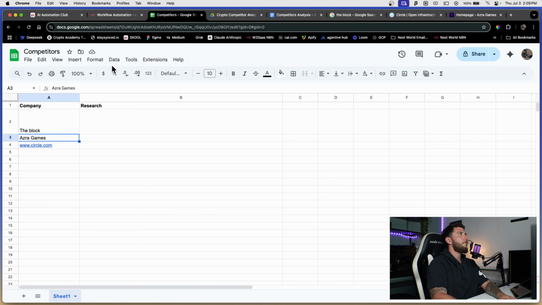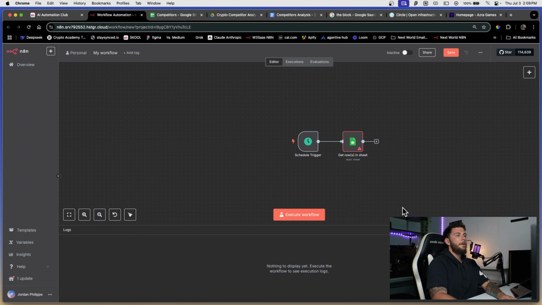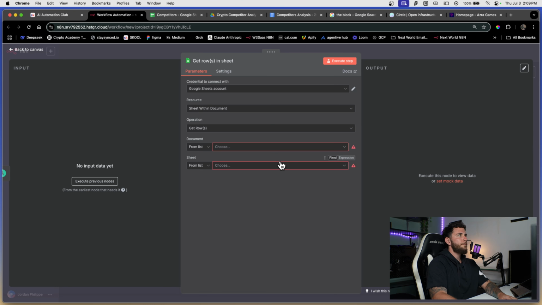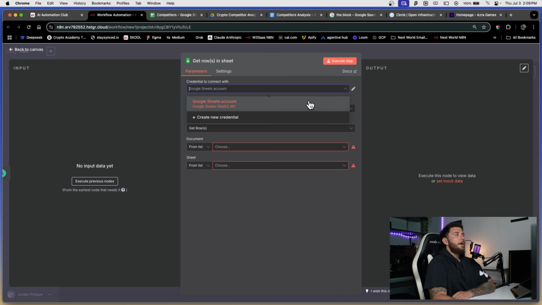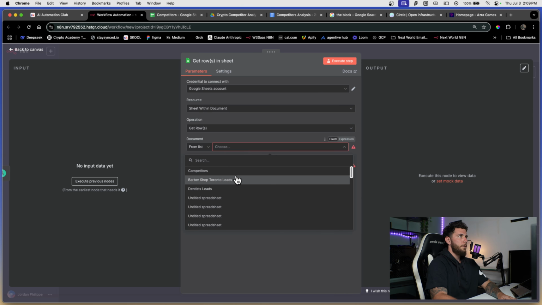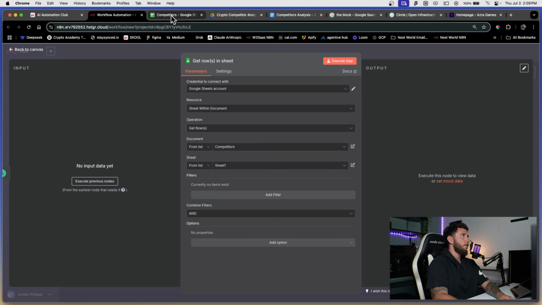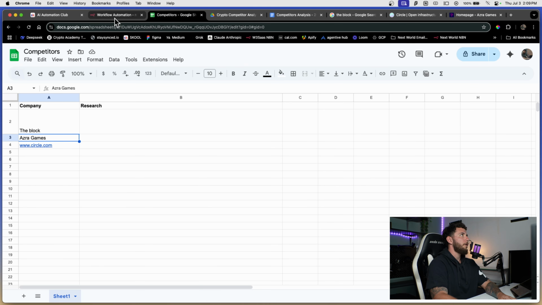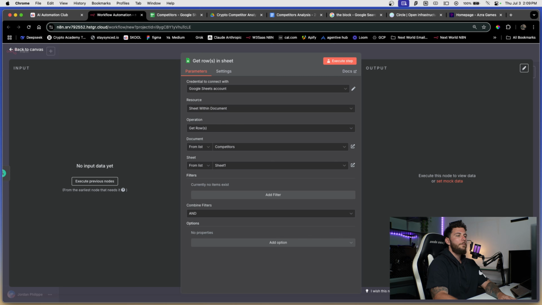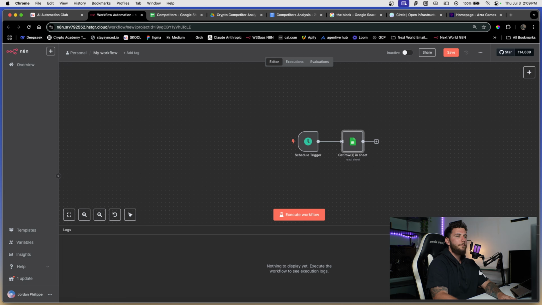We're going to pull from the same Google Sheet. But if you want to set that up, you have to come over here and set up a Google Sheets account. I will link that video right here. You have to set up Google OAuth and do all of those credential setups. And so now what we're going to do is select competitors and sheet. We're going to select Sheet 1, and that is the sheet right here. Okay. And so from here, all you need to do is keep this the exact same.